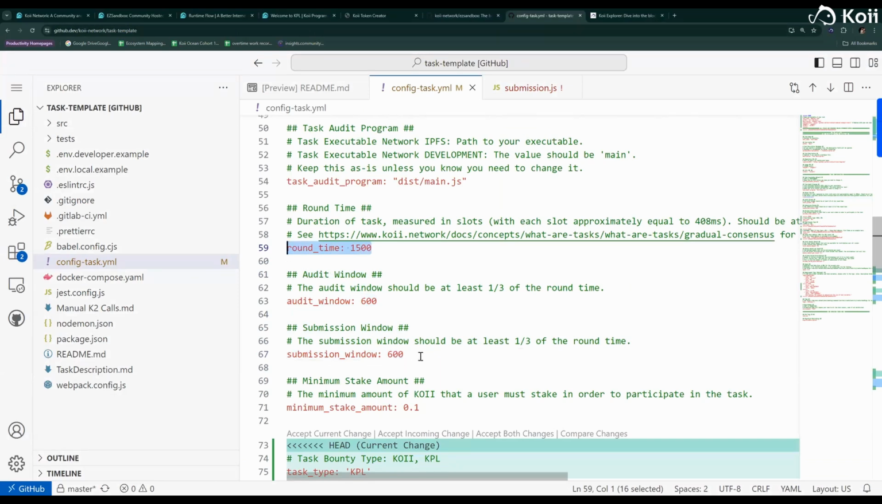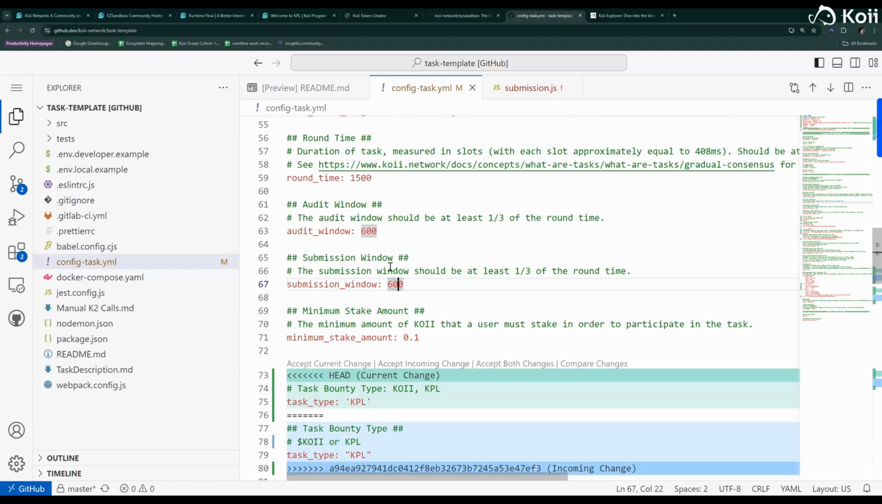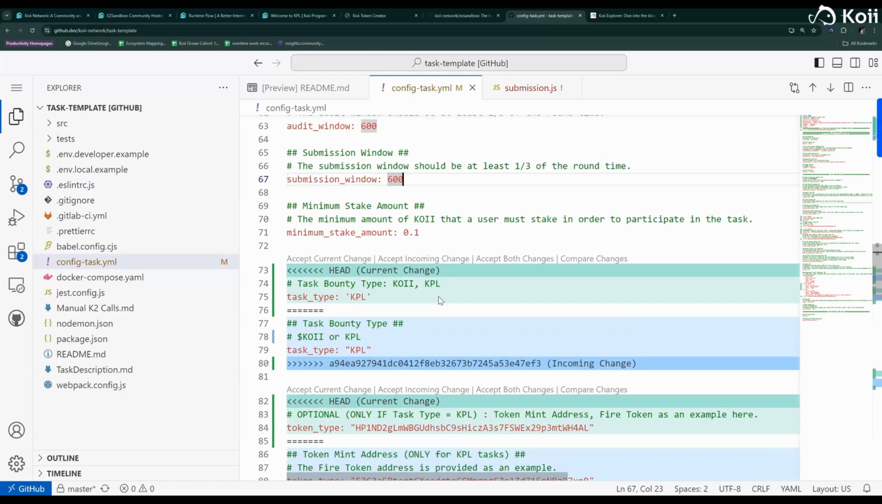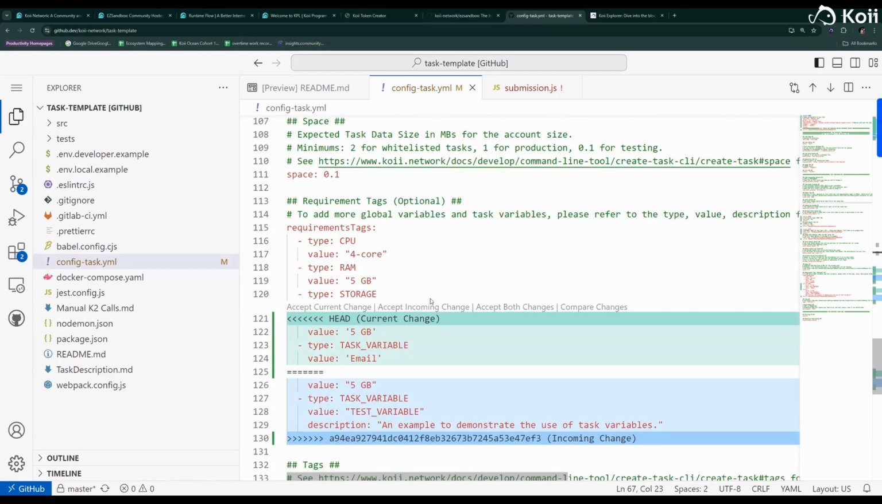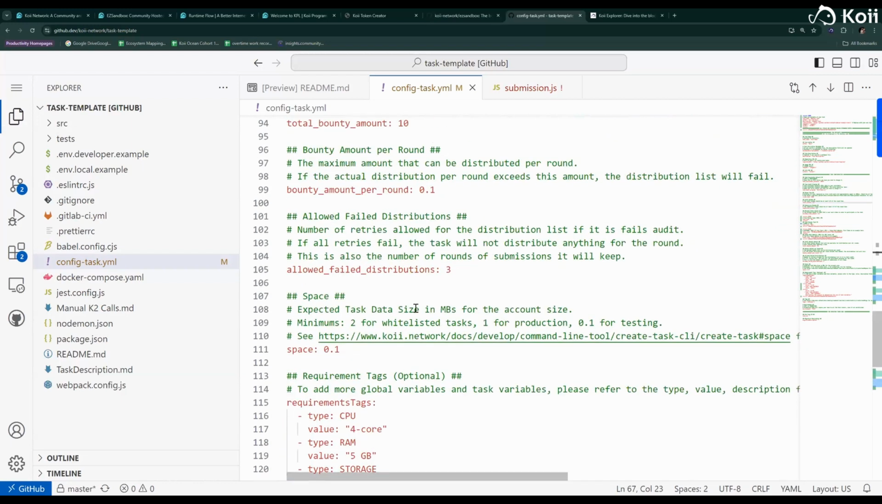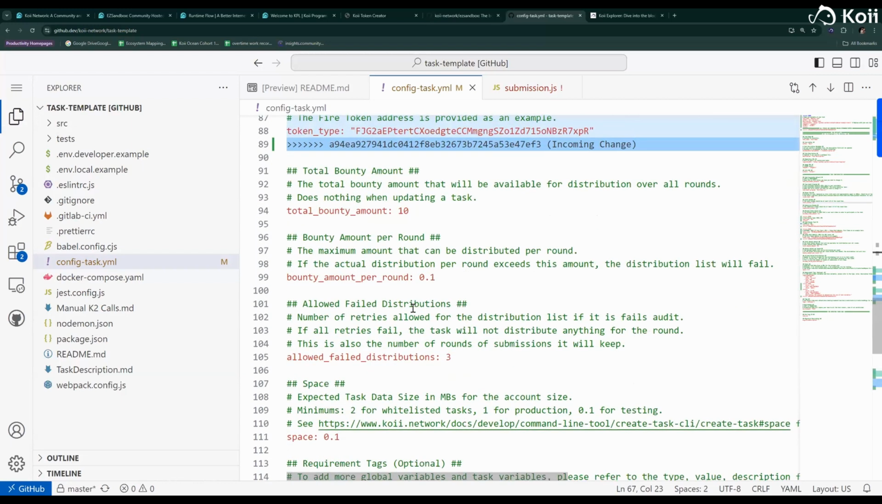Basically, this is doing the work, and we want to make sure that within the time we do the work, the audit or submission happens. These don't actually have to be the same time, by the way. Sometimes auditing is a lot longer than submission. Actually, it almost always is. So it's up to you how you want to distribute that, but overall, it shouldn't matter too much resource-wise. You can do whatever you want as long as it follows the rule that round time is round time, and submission and audit are 1/3 of that round time. We have allowed failed distributions here.